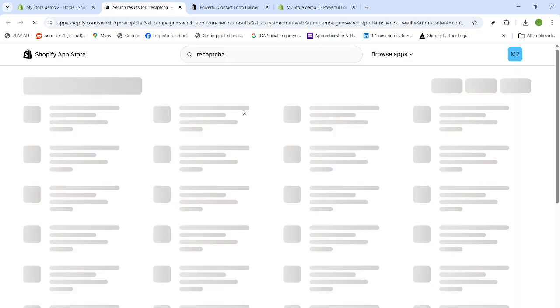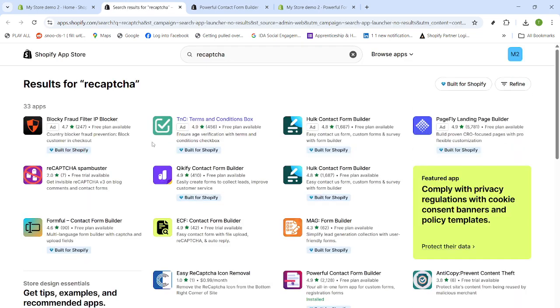In the Apps area, place your cursor in the search field and type reCAPTCHA. When you see the option to search the Shopify App Store, go ahead and open it. This takes you out to the full catalog so we can pick a solution that's well supported and easy to maintain.